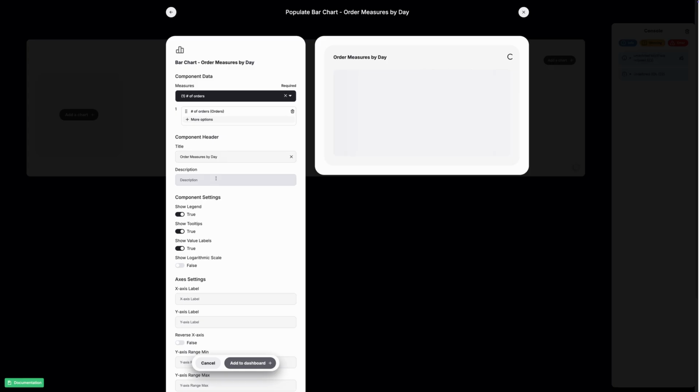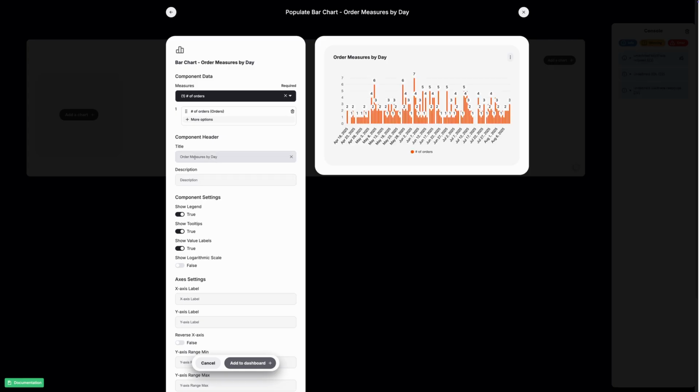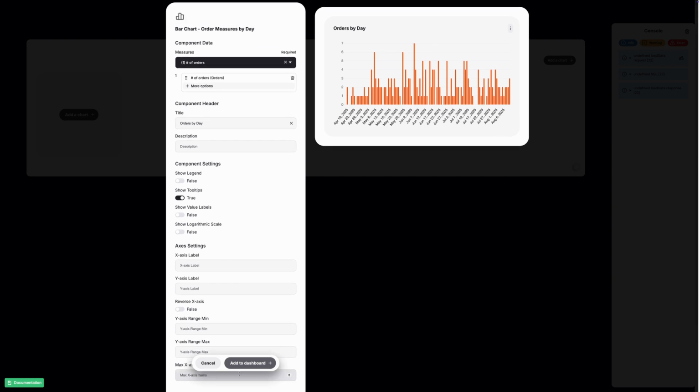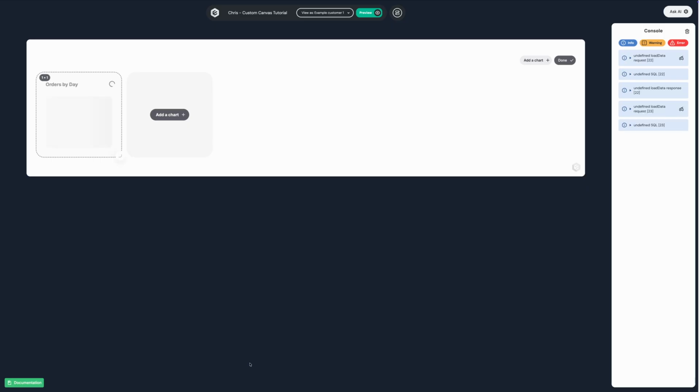Note that the chart preview updates in real time as you change things. Let's make the title more specific and change it to Orders by Day. Remember, we set the default but left it visible to the user for editing. The legend is superfluous for this particular chart, so let's change that. The value labels also make things look a little cluttered at this scale, so let's remove them. We can always add them back later. Other than that, this looks pretty good. Let's click Add to Dashboard at the bottom.